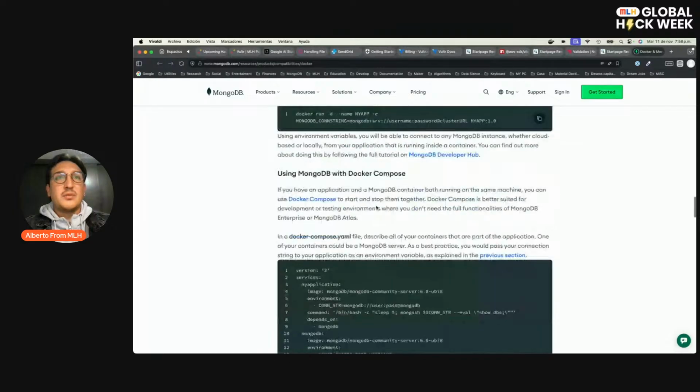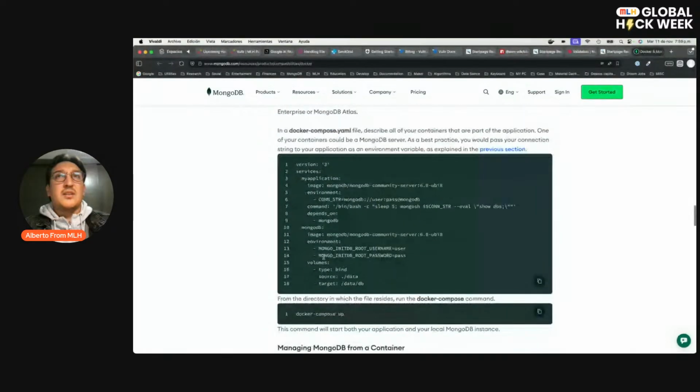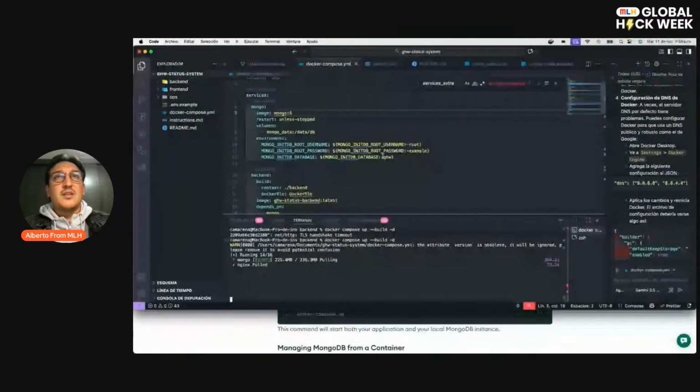It's Mongo Community Server. Docker controls the Mongo image in the environment, which is the username and password.